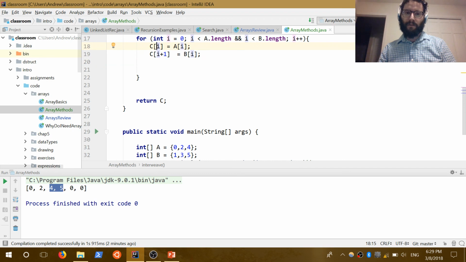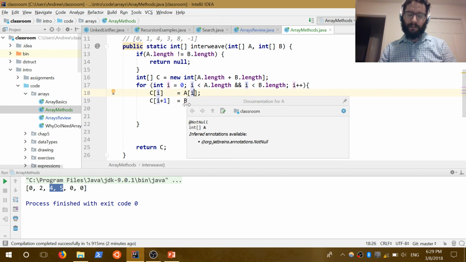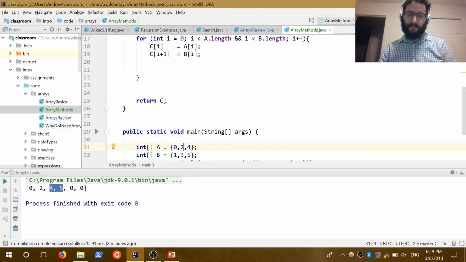So for 0, we want this to be, sorry, when i is 0, what do we want these to be? We want this to be 0. We want this to go into index 0. We want this to go into index 1. We want this to go into index 2, and this to go into index 3. This to go into index 4, and this to go into index 5.